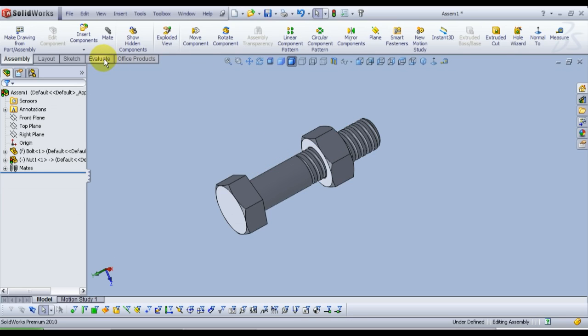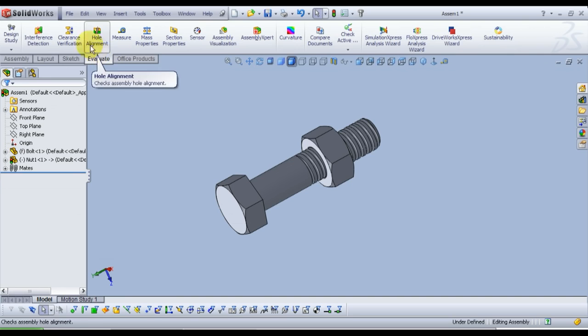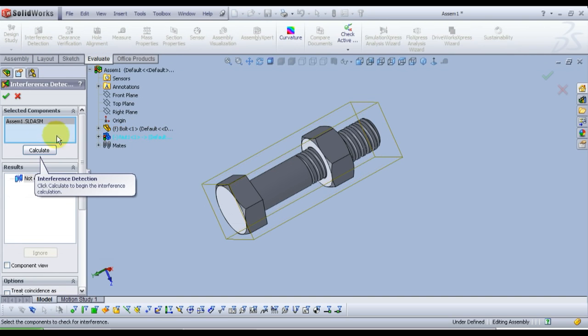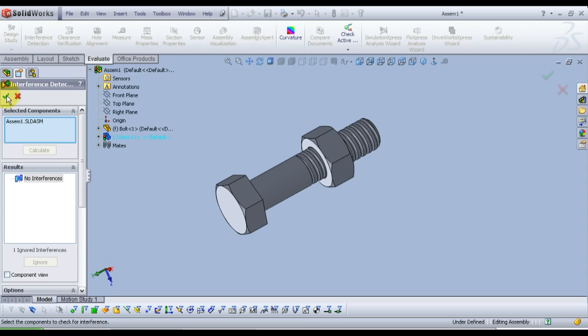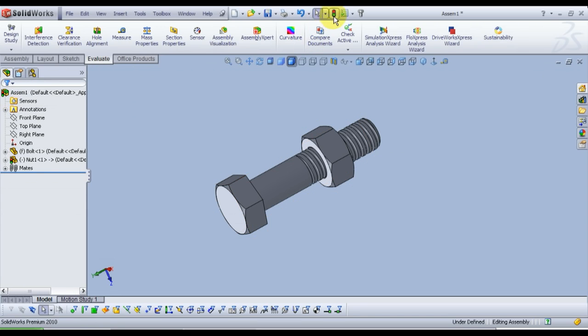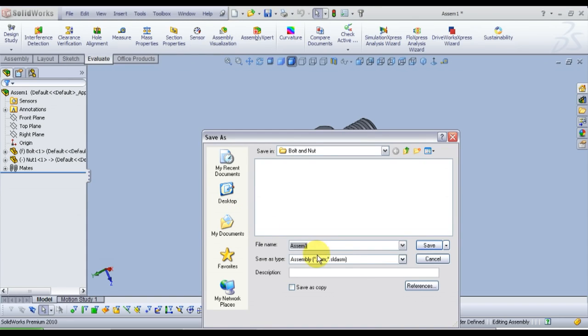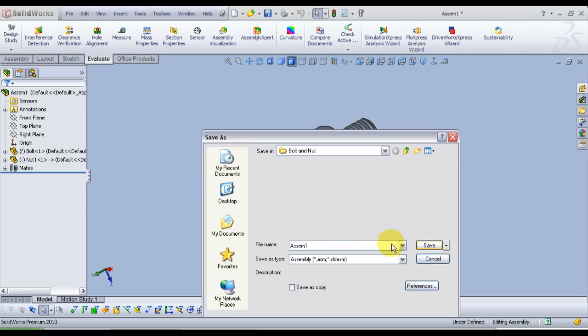Now click on the Evaluate tab and select Interference Detection. Click on Calculate and we have some interference, so click on Ignore button. Select OK. Go to File and Save Assembly. Assembly 1. Save.